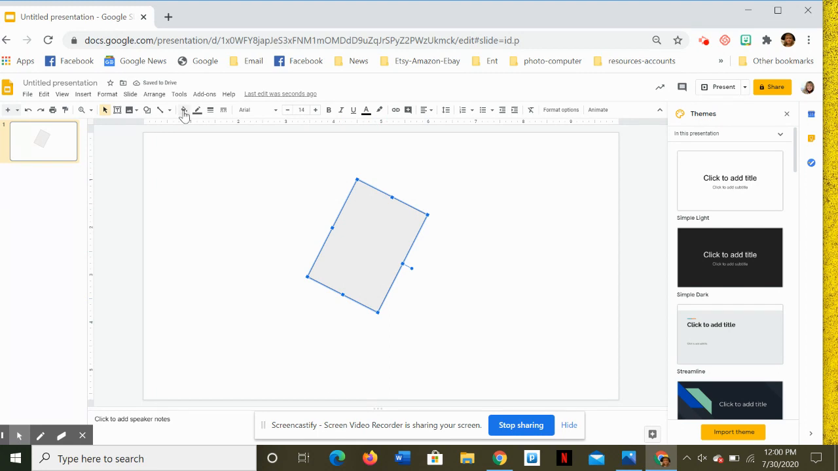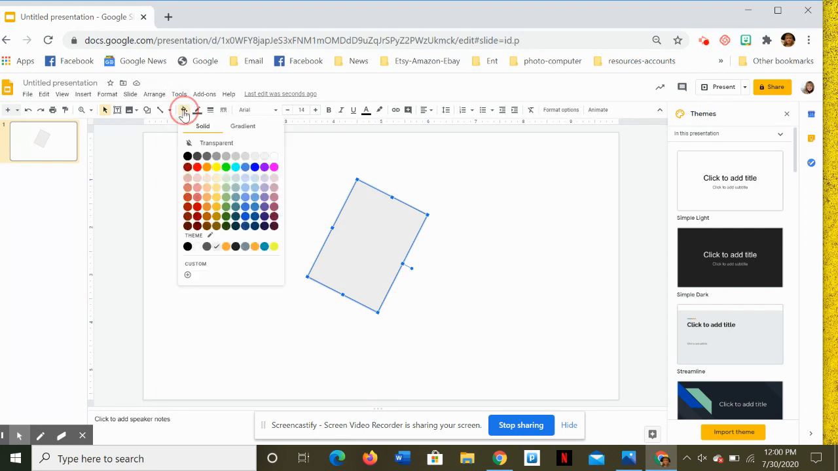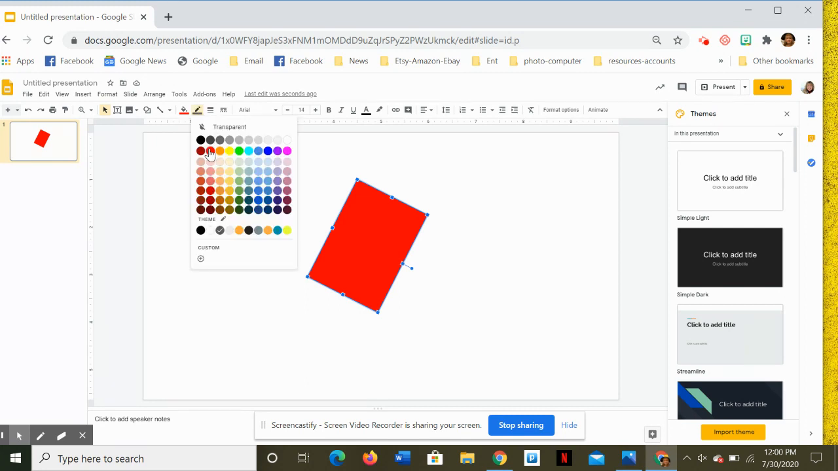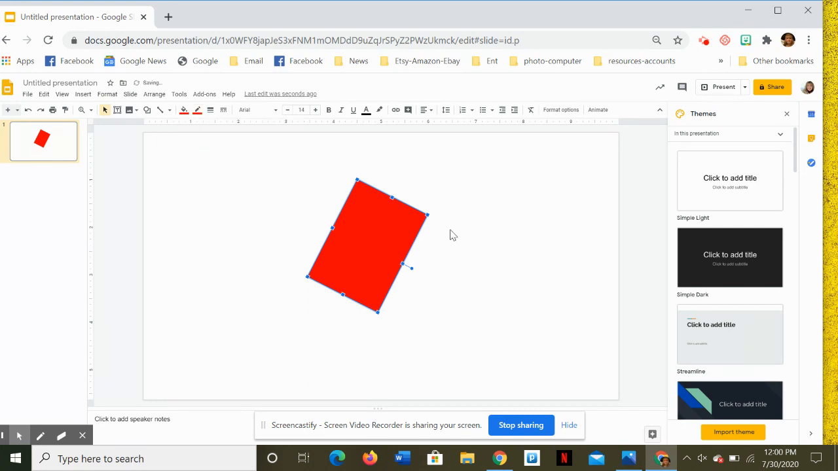Now, in order to get a color, I'm going to use this tool here, and it's called Fill Color. You've probably seen paint buckets before. So I'm going to just color that red. Now, I have a little light colored black outline around that shape. So if I want to get rid of the outline, I just color the outline red too.